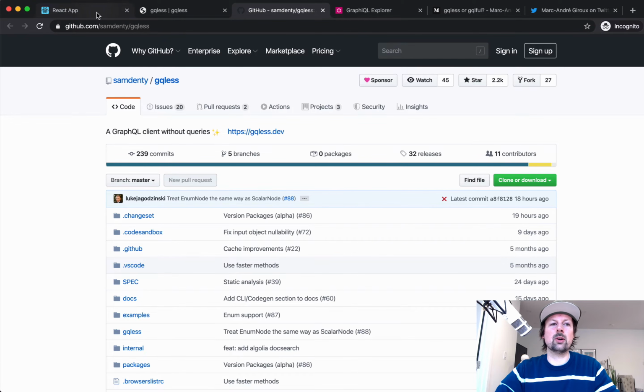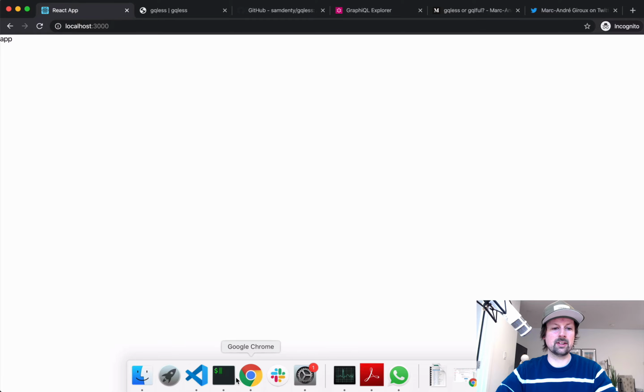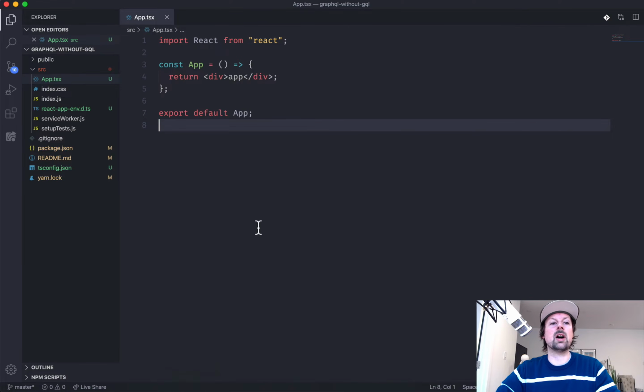But why don't we try it out, see what I like, what I don't like, whether I would use this over Apollo if I were to build a new production application. And let's take a look. So I've got a Create React App right now. It's just saying the word app, so pretty basic. I've got this open in my code editor, and I'll show you the setup that you need to do to be able to use gqless if you want to try it out in your own project.